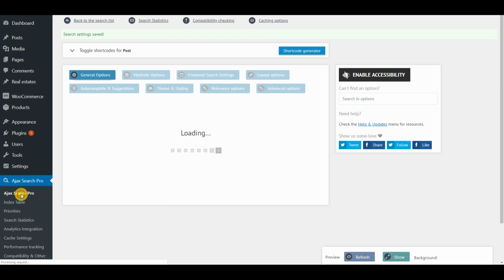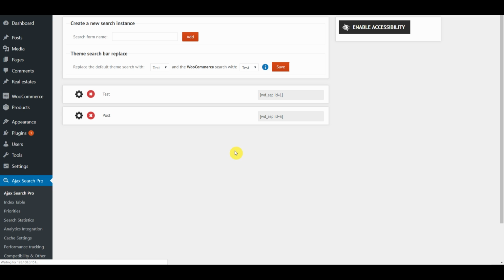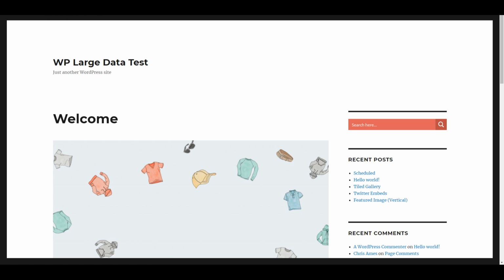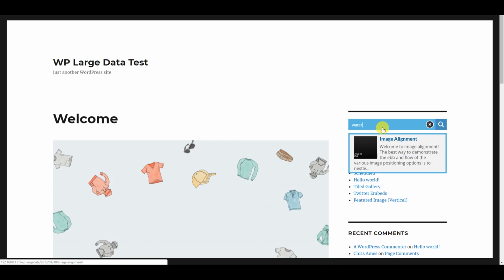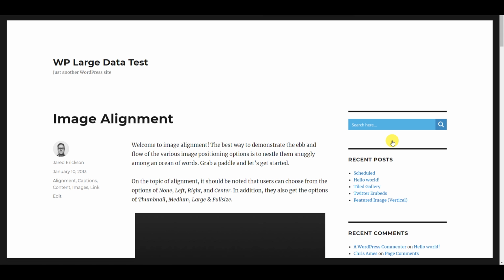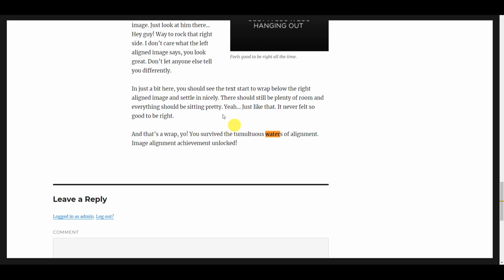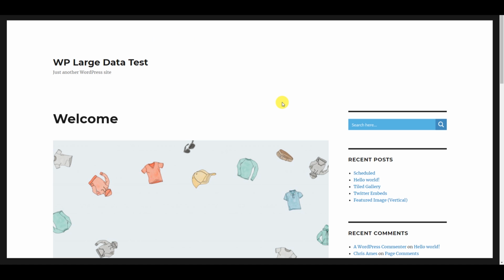Let's go back to the Ajax Search Pro menu. I'm going to replace the default search with the post search. And if I reload the front end, I should be able to see that here. Yep, it's definitely not the same as before. Now, let's try searching water again, and the product should not appear as a result. There, we got a completely different result, and we can check if the water keyword is present somewhere. Yes, there it is. So this looks like it's working as expected.